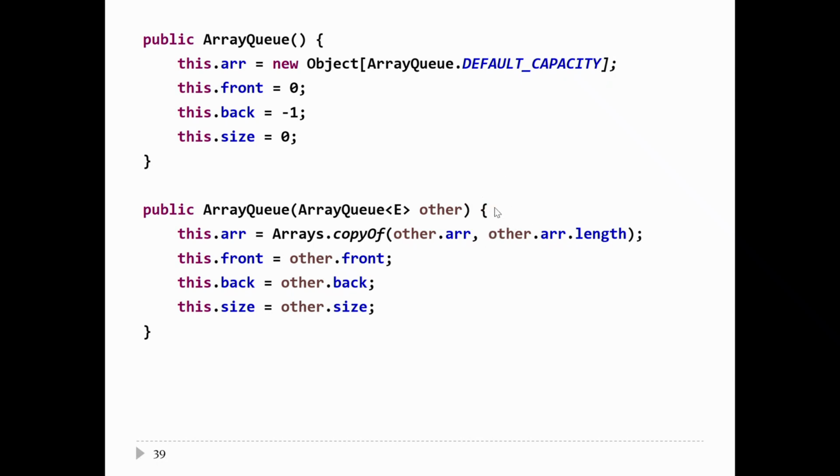You can implement a copy constructor very straightforwardly. To make a copy constructor, I need to copy all the stuff out of the other queue. So I need to copy its array. The easiest way to copy its array is to use Arrays.copyOf. I need to copy its front and back values, and I need to copy its size. Copy constructor, straightforward.